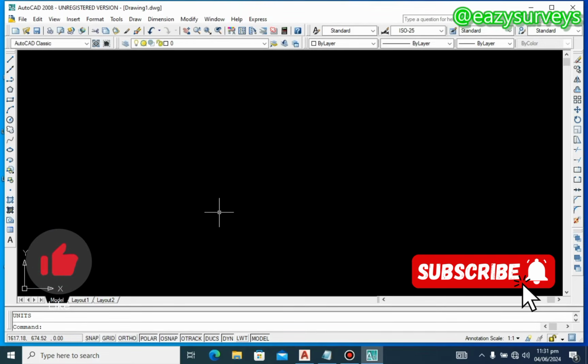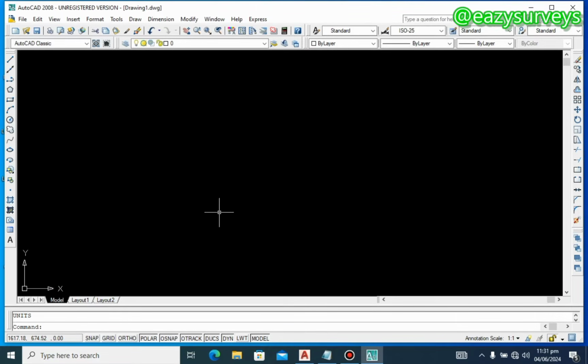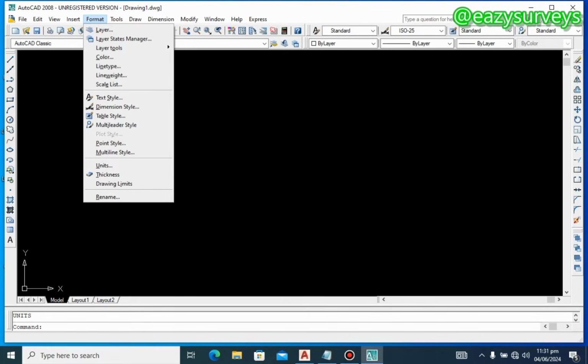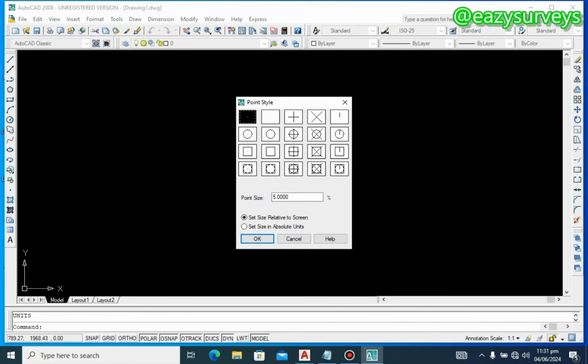So the next thing is to set your point style. This helps you to visualize your coordinates that are plotted on the AutoCAD work environment, and where you navigate to is Format. Okay, so on Format you scroll down to Point Style, click on that. So these are the different point styles. It is also used as beacon ID or beacon symbols on survey plans. So I'm just going to adopt this.